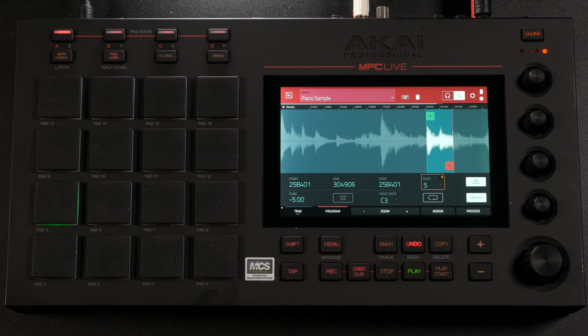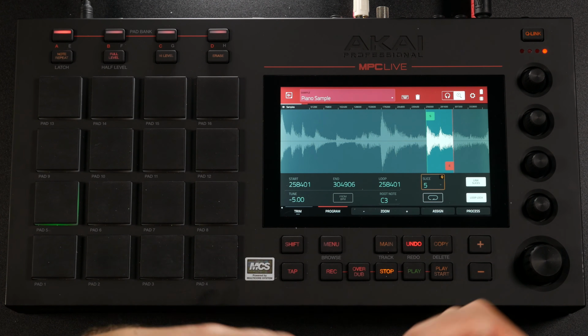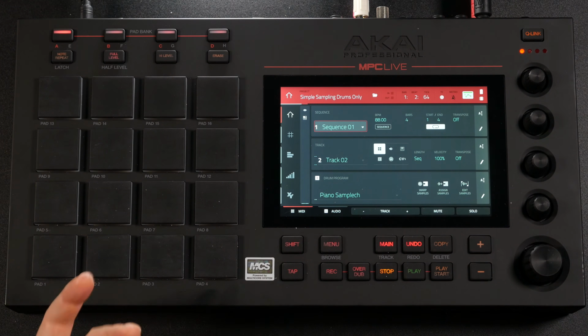Sounds better, right? I think that sounds better. All right, so there we go. We programmed some chops into our sequence. So that's very, very cool.